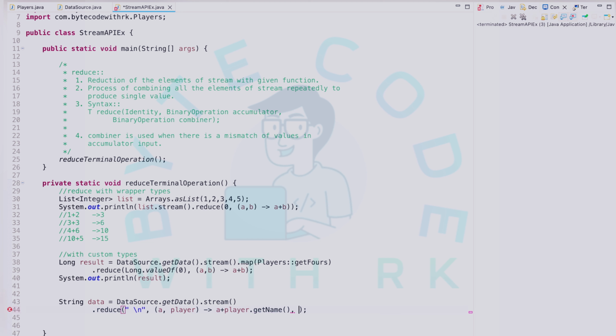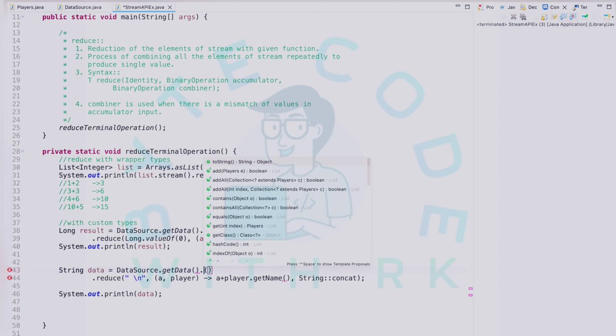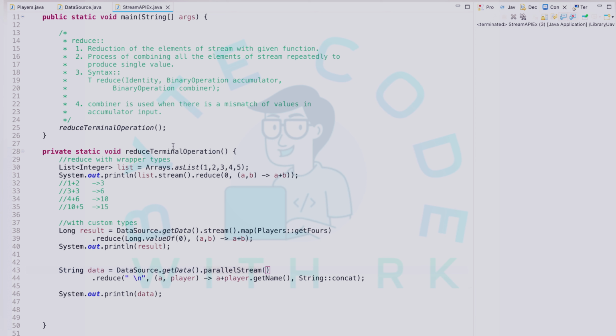To avoid that, we have the combiner. String colon colon concat, I am using a method reference. Now the error is gone. So when there is a mismatch in the accumulator input, we should go for the combiner. Sysout. You see I can see MS Dhoni, Virat Kohli, all the players concatenated with each other. Sorry, I have to apply parallel stream, dot parallelStream. When there is a mismatch in the accumulator input, that time we use the combiner, and also when you apply parallel stream, that time you also need to apply the combiner.